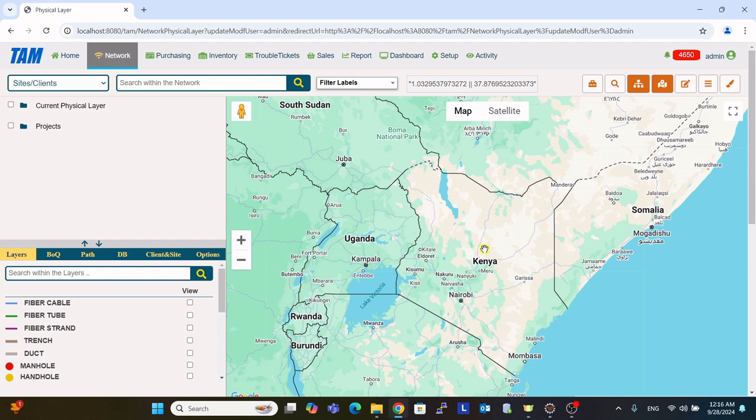Hello and welcome everyone. Today our session title is Overview for the Fiber Optics module, which is part of the TAM Telecom Asset Management Software. Firstly, we will talk about the screen elements starting from right to left and from up to down.